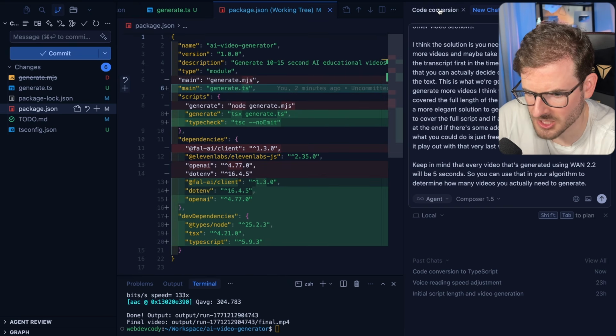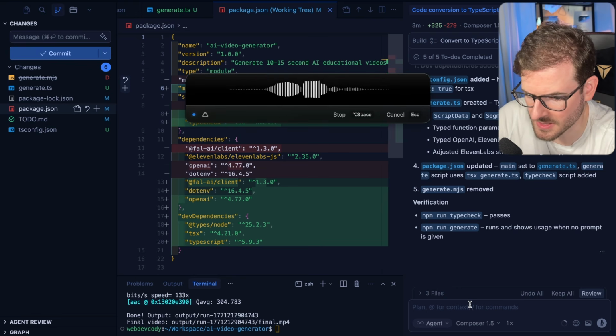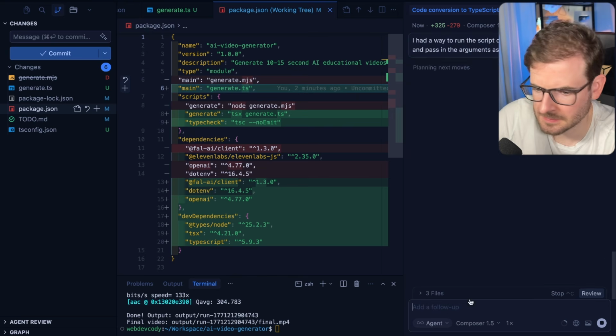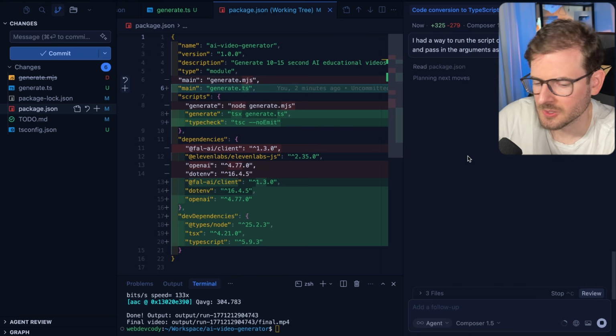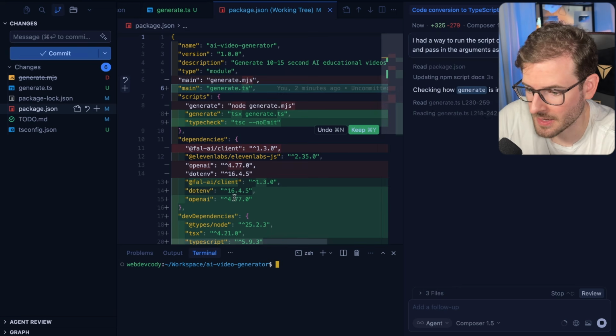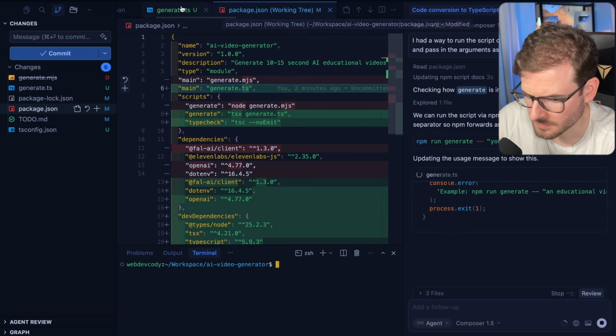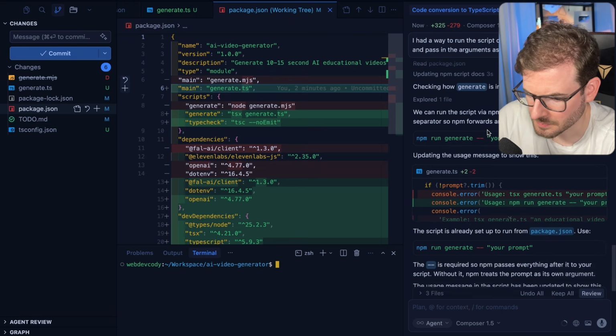Yeah, let me actually go back to here. I'm just going to say, add a way to run the script directly from my package JSON and pass in the arguments as needed. So instead of having to run node directly in the terminal, I'm going to say npm run dev and then pass in the arguments. Okay, npm run generate your prompt. Okay, so we could try that in a second.